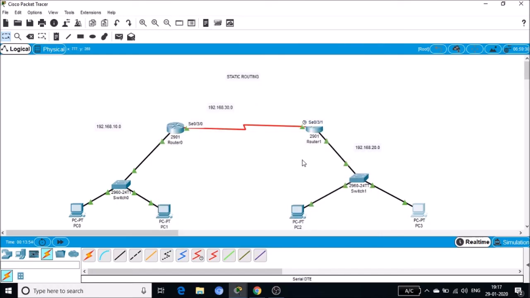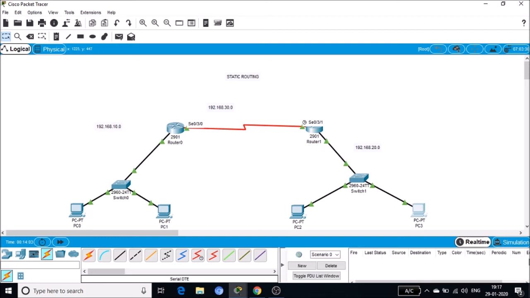Now we should make some communication possible. So let me check from where to where the packets are getting transmitted. First I'm going to choose a PDU, simple PDU. I'm going to place it on PC0 and PC1. It is successful. So a communication is there between PC0 and PC1.